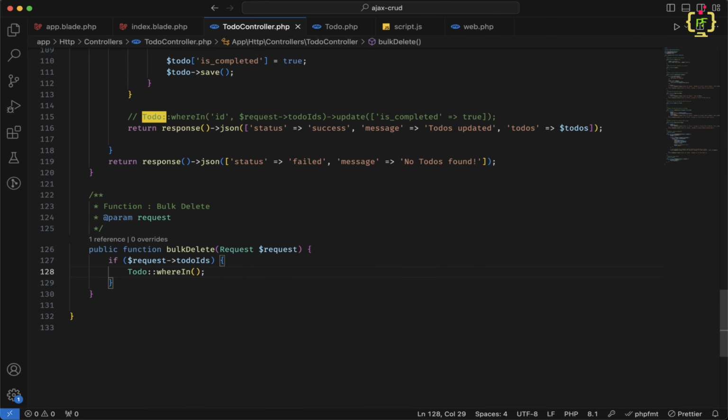If the request has todo_ids, then we will use the Todo model's whereIn function again. That will be helpful to perform bulk delete if we have data in the form of an array, and we have the primary field as id, and we are receiving IDs in the form of an array, and this is coming inside todo_ids. So we will write todo_ids, and we will use the model's Eloquent delete function. Here we will capture this response, and thereafter we will add one if condition.